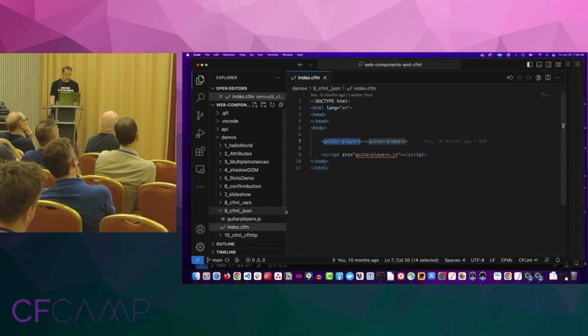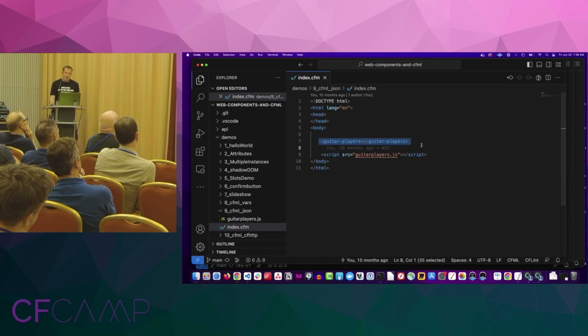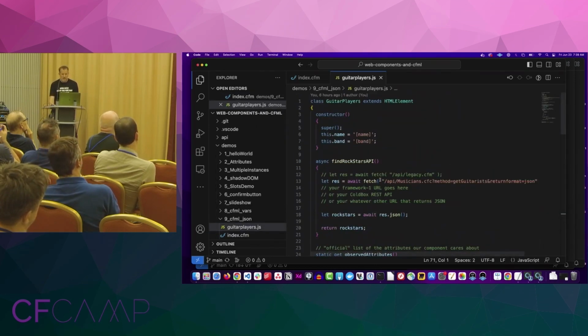Just like we have here. So here I've got, in this case, a guitar players, plural, web component that I made. It does things a little bit differently. Let's take a look at this one. I simply have a line of JavaScript in here using the fetch API, go out to my musicians CFC.